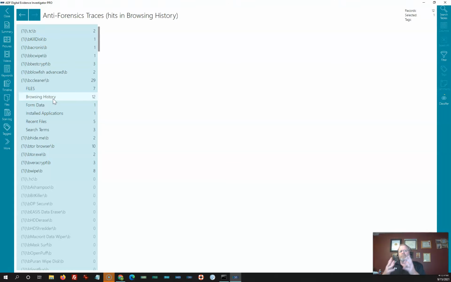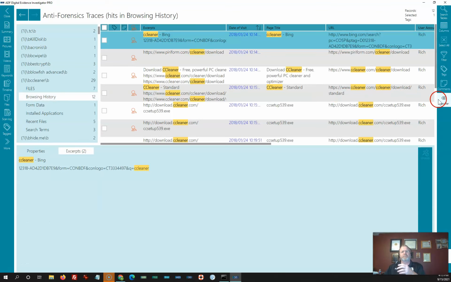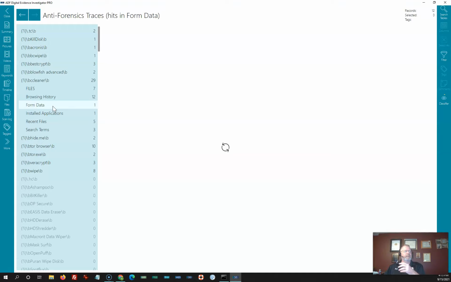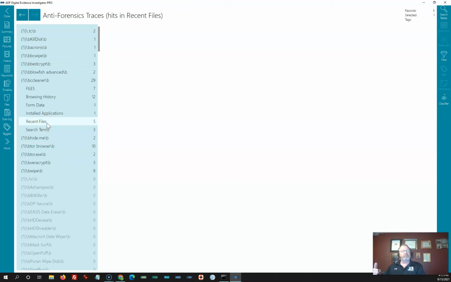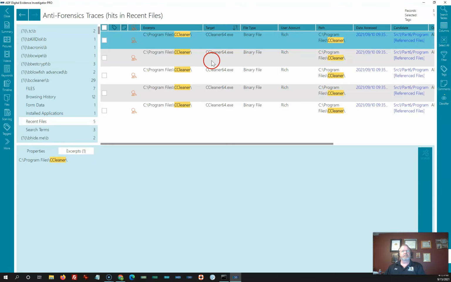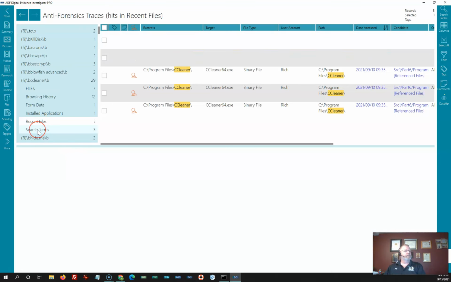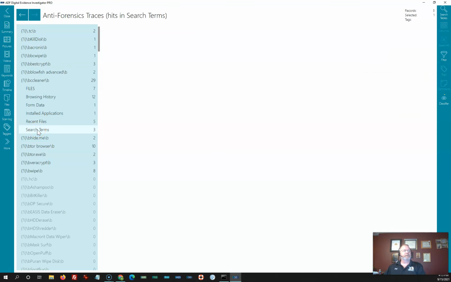Browsing history. So there's 12 individual browsing records for CCleaner. And if I select that, you can see I have my records there. We have some form data. Evidently a form was filled out and CCleaner was one of the answers. Installed. It's showing that it's an installed application. CCleaner has been installed. There's 5 recent file entries for CCleaner there. So those would be link files. And then it's been searched for 3 times.